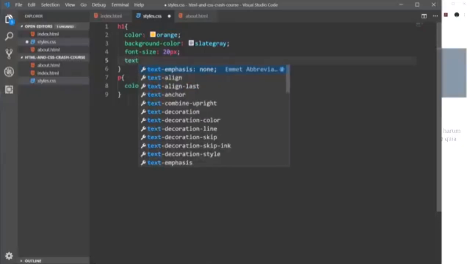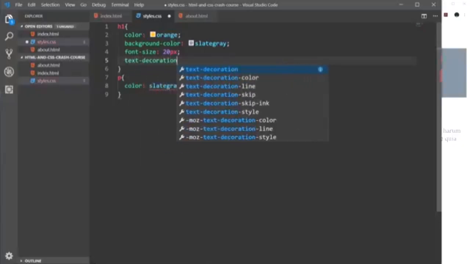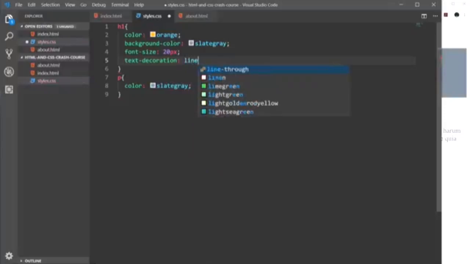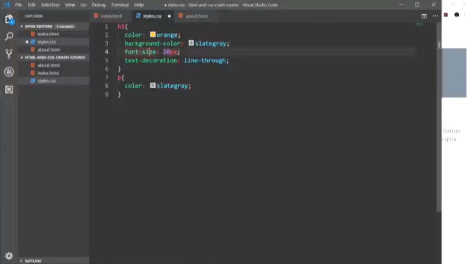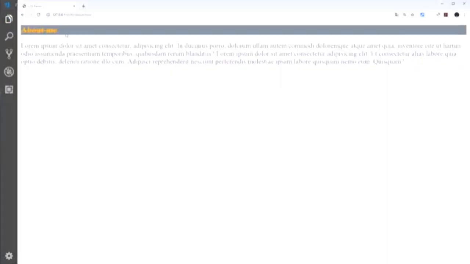I'm going to say text-decoration is going to be line-through. So this here is going to determine the text decoration. Now there's a few different values we can use for each property. For example, we could use different colors for the color property or background-color property. We could use different values for the font size. And likewise, we could use different values, even though these are keywords, for things like text decoration. This is one of those values. If I save it, you're going to see now that it has this line through the H1.